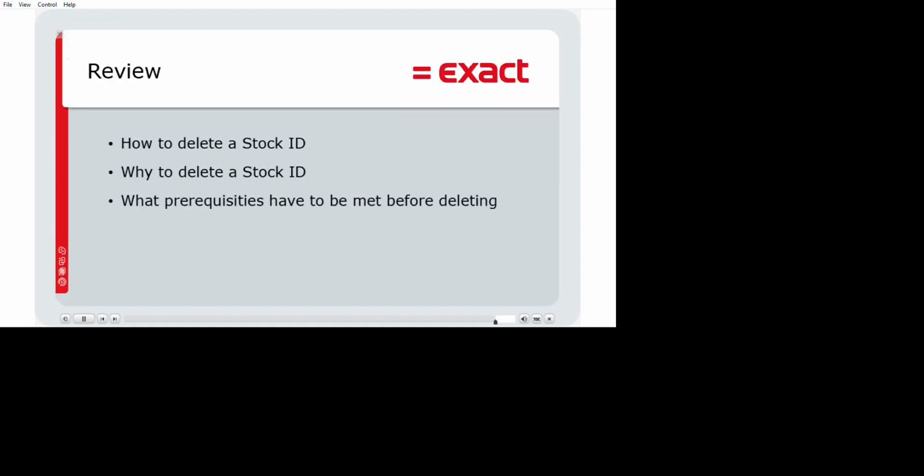After completing this lesson, you have learned how to delete a stock ID, why to delete a stock ID, and what prerequisites have to be met before deleting.